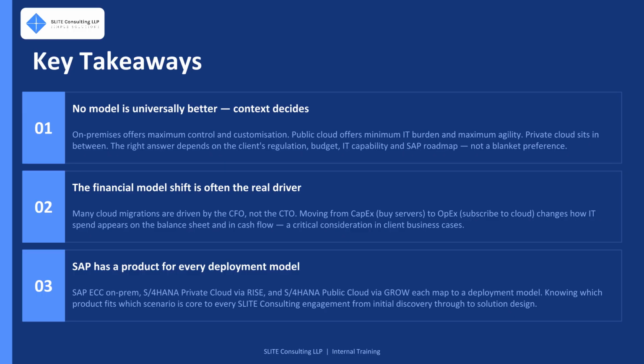What is clear is the direction of travel. SAP is investing in cloud, clients are moving to cloud, and the skills that matter most work in a cloud-first, clean core, BTP extended world. Complete the quiz in the LMS before the next module, which looks at SAP's specific deployment editions, public cloud, private cloud, and on-premises, and when each one is right.